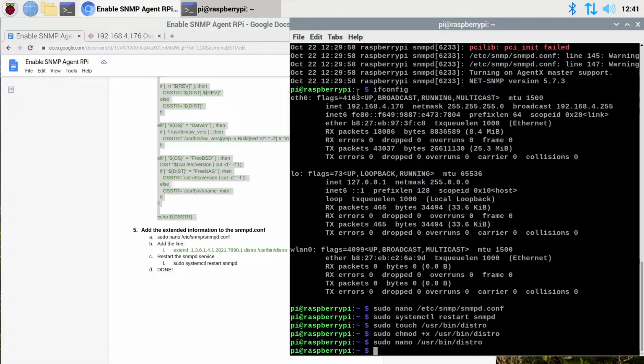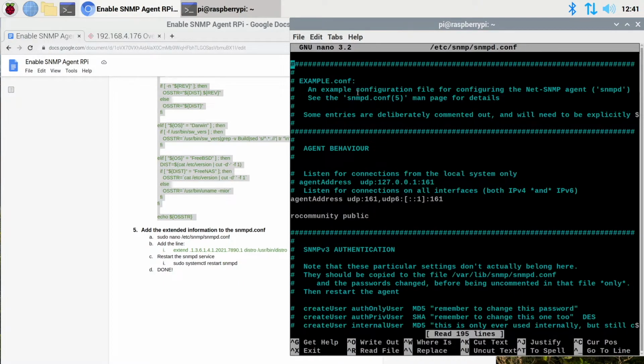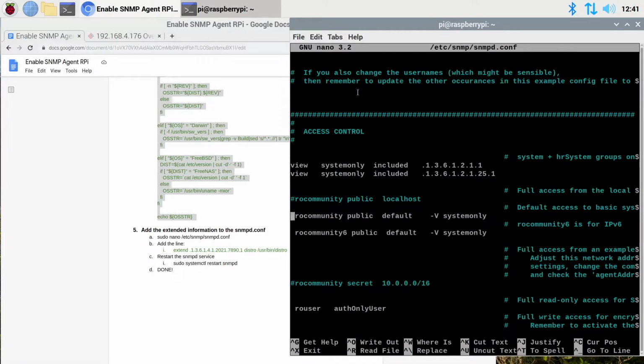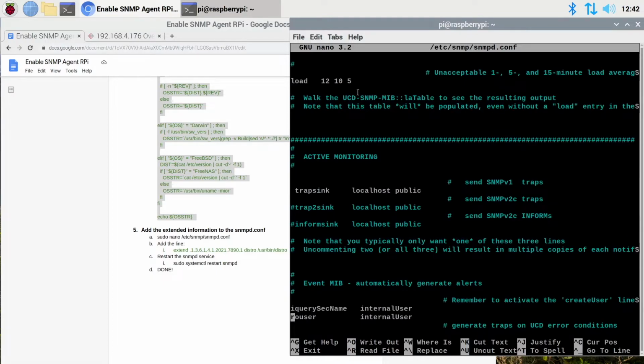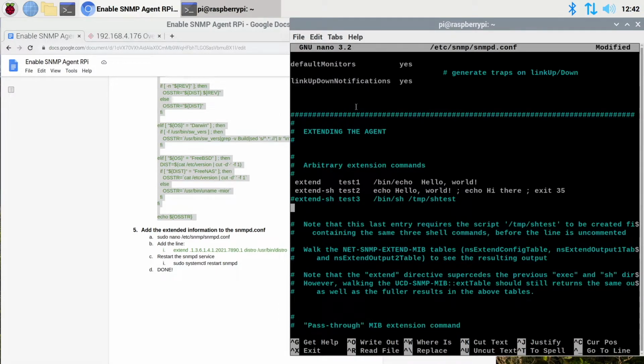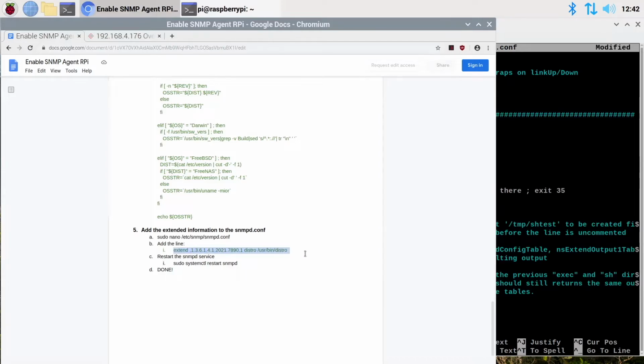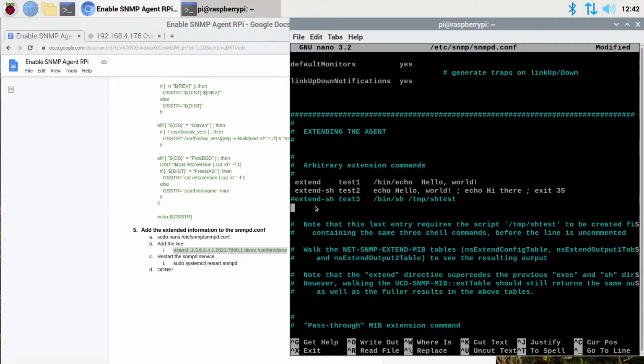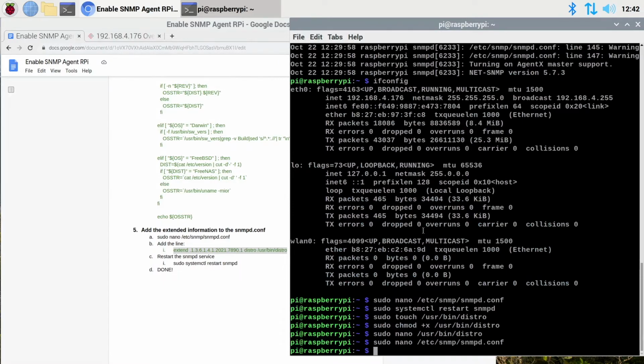And then the last thing we need to do now that the file is created is we need to add this extension into our SNMP config file. So we're going to do sudo nano etc snmp snmpd.conf. We're going to edit this file one more time, and we're going to scroll down to the section where the extends are. Okay, and down here where it says extending the agent, I'm just going to put the command in right here. I'll copy it. And remember to right-click and paste. And then save it. Control X, Y to save, enter to confirm.